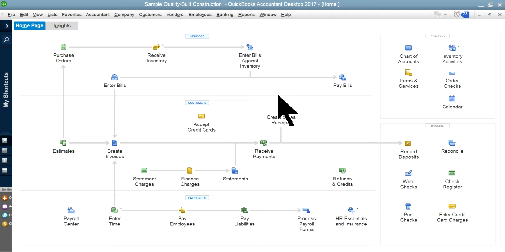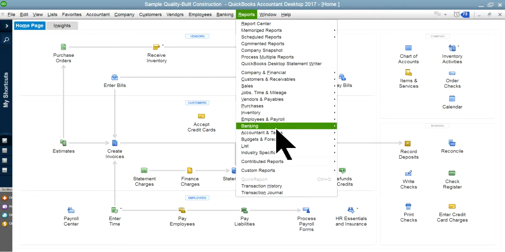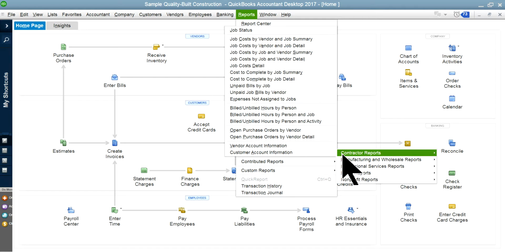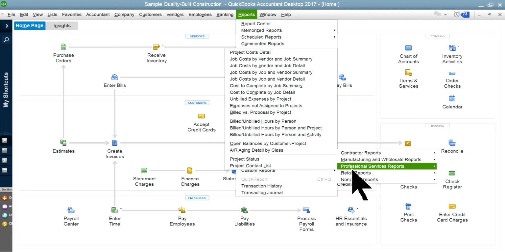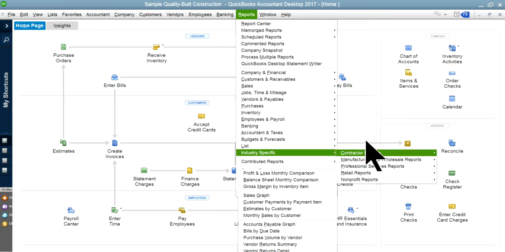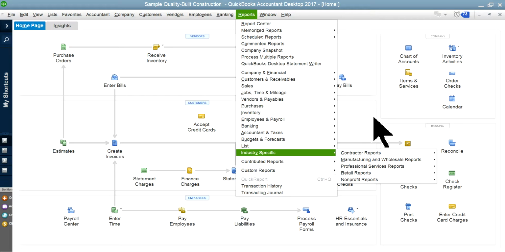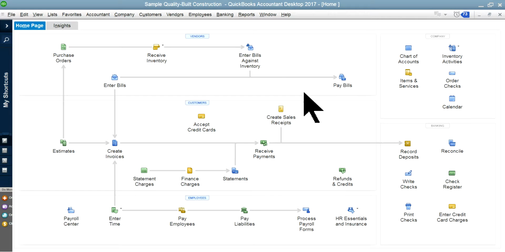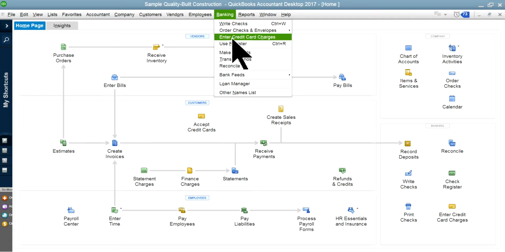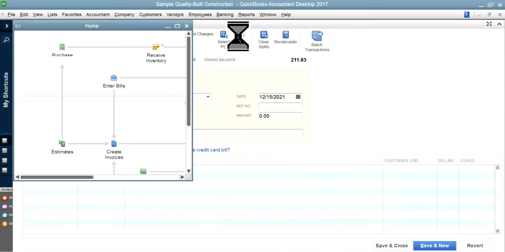Okay, so I'm on QuickBooks Desktop, and this one happens to be Premier Accounting, but if you have another Premier, like Contractor Edition, Manufacturing and Wholesale, Professional or Retail, and you're trying to do job costs or product costing, that'll work fine. Enter credit card charges is right here, or you can go to Banking and Enter Credit Card Charges. It takes you to the same place.